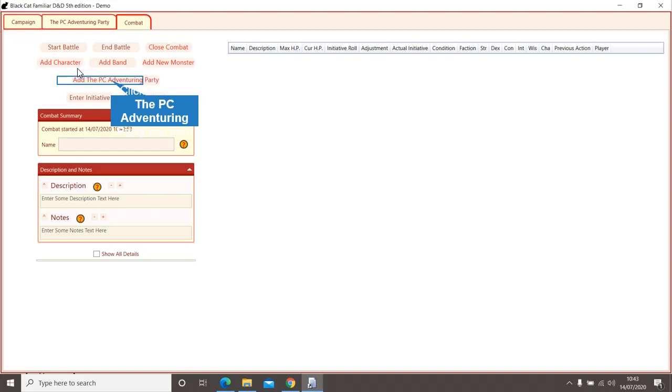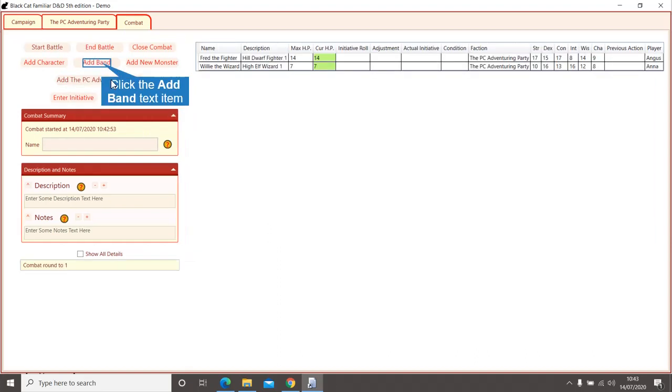Okay, now right now, this is an empty battle. Nobody's involved. There are no combatants. So we're going to add combatants. We could add them individually with add character, or we could add the entire PC adventuring party in one go. One button click there. So let's do that. So that's Fred and Willie.